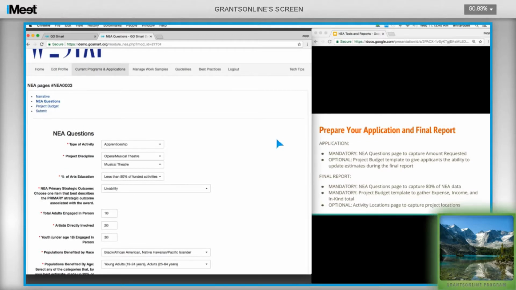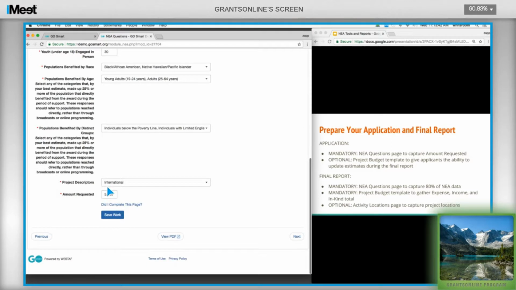So that's a mandatory piece that you want in your application if you want to capture this amount requested number in a dynamic way. Again, like the DUNS number, if you find that you'd rather ask that on a custom narrative, that's perfectly fine, but then we'll have to go back through and manually pull that in via a custom report and then place that column into the NEA report.